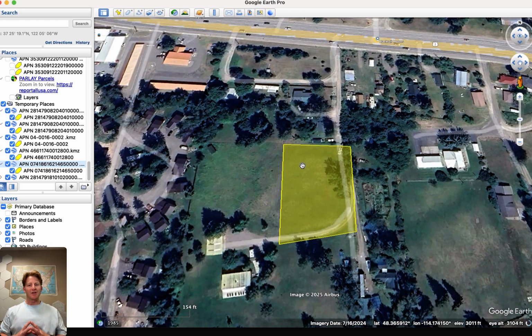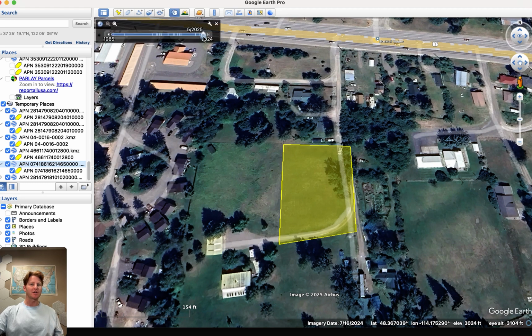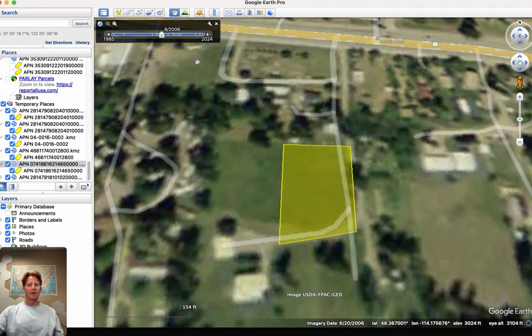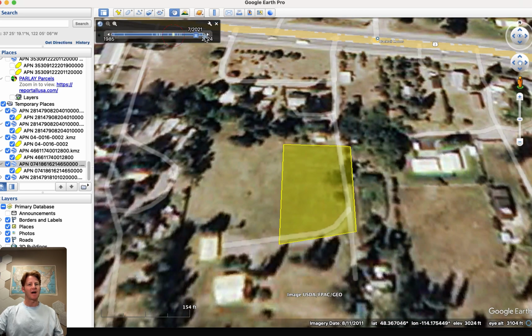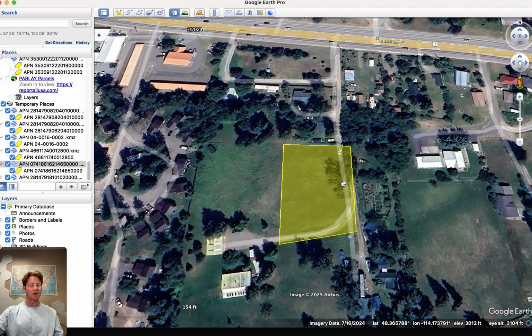Another unique feature of Google Earth, and the reason I love to use it, is you can look at time lapses and you can measure different properties. You can go back to 2006 on Google Earth and see what it looked like back then, and 2011. I think that's a really cool feature of Google Earth.